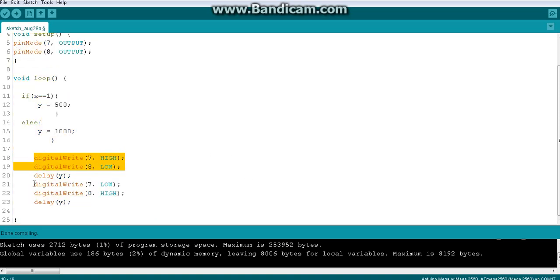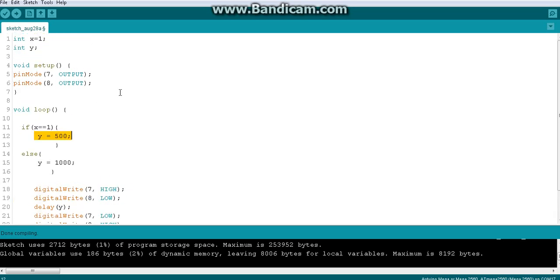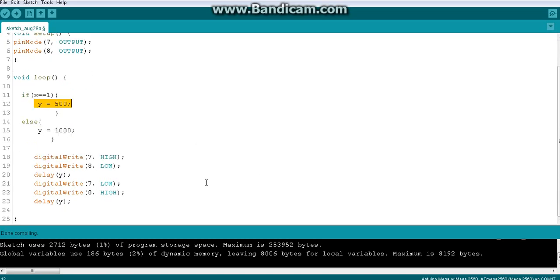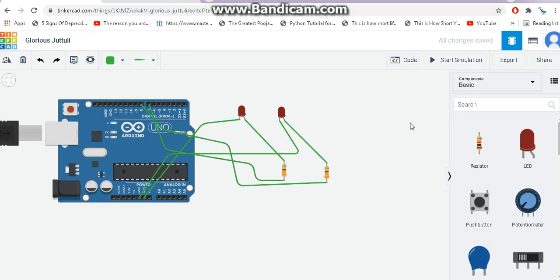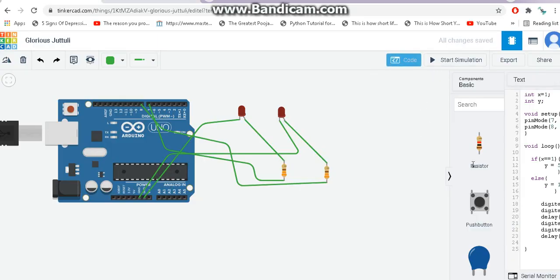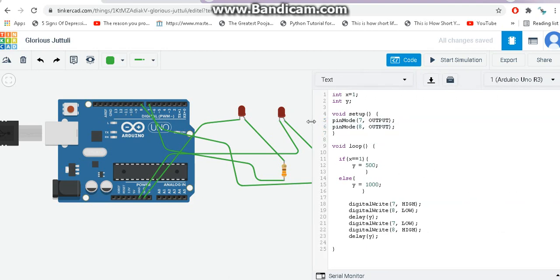Then after the delay time, 7 will be off and 8 will be on, right? That's totally fine. So first one on, second one off, and after the delay time, first one off, second one on, right? So this is going to repeat, and I am going to go for a 500 millisecond delay, guys. I have pasted the code anyway, so I will start the simulation and see what happens.